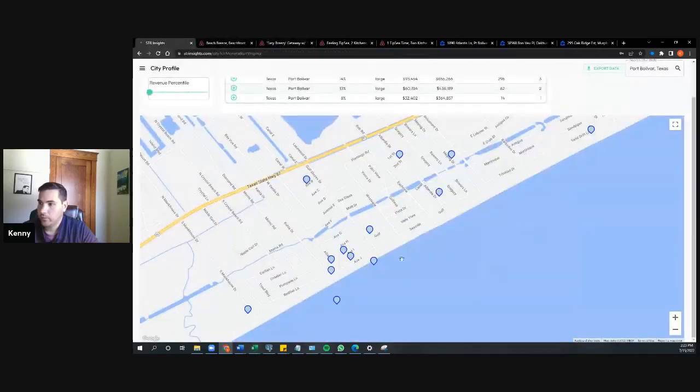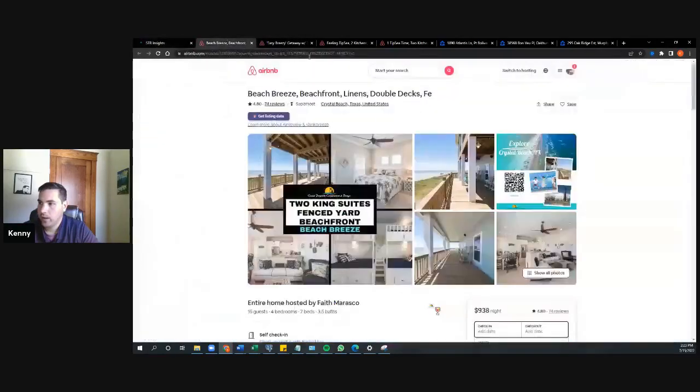Okay, so let's take a look at this property. We've clicked on several of these. Looks like one property management company owns a lot of them, and they're very nice on the interior.